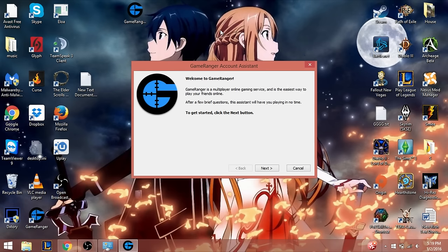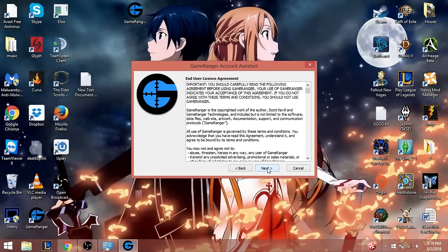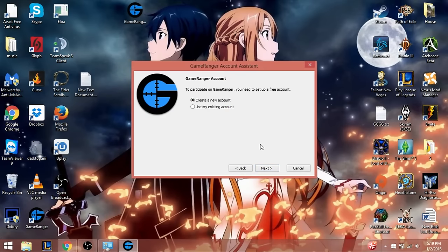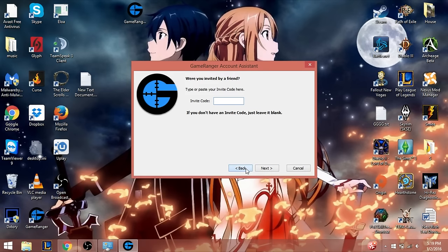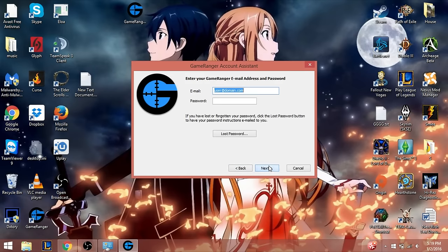So, you're just going to want to go down in the description, click on the link, download GameRanger, double click on the EXE, it'll bring you up to this window, and then you're just going to want to click next. Agree to the terms of service. Now, if you don't already have an account, you can go ahead and create one, put in an invite code real quick, type in your email, and then come up with a password, and then just click next. But I already have an account, so I'm gonna go ahead and use my existing account and just type in that real quick like here.